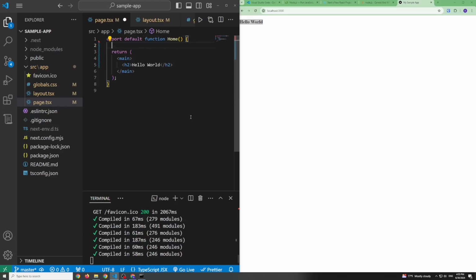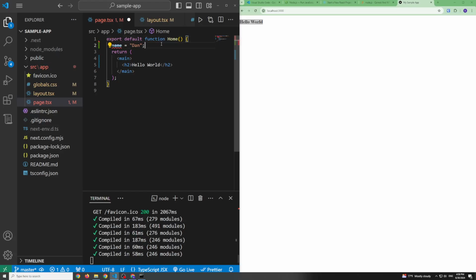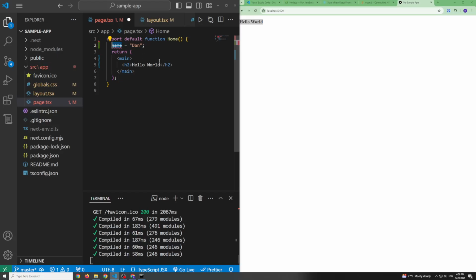So let's say I have a variable, name. Now, what you'll notice here is it's got a red squiggly line. Well, name is deprecated. It doesn't want me to use name, but it says cannot assign to name because it's constant name any. So it's this weird thing where this is TypeScript. Normally in JavaScript, you'd be able to just have, let me change this because name is kind of dubious. Let's call it my name. This will be, yeah, there we go.